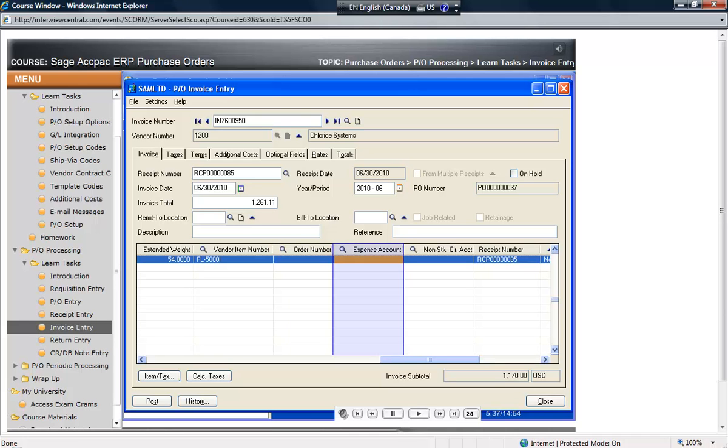If the item on the invoice is non-stock, the expense account field displays the general ledger account from the receipt. In addition, if the item is non-stock, the non-stock clearing account entered on the receipt appears. The receipt number field displays the receipt number where the item detail originated. This is useful if you are combining more than one receipt on the invoice, using the From Multiple Receipts option.